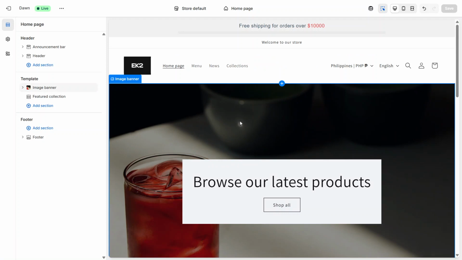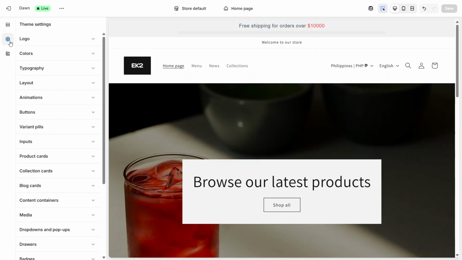Inside the theme editor, focus your attention on the panel along the left side of the screen. Near the top of that panel, you'll see a gear icon, which represents your theme settings. Go ahead and click that gear icon. A new section will slide open with a list of different settings that apply across your entire store.